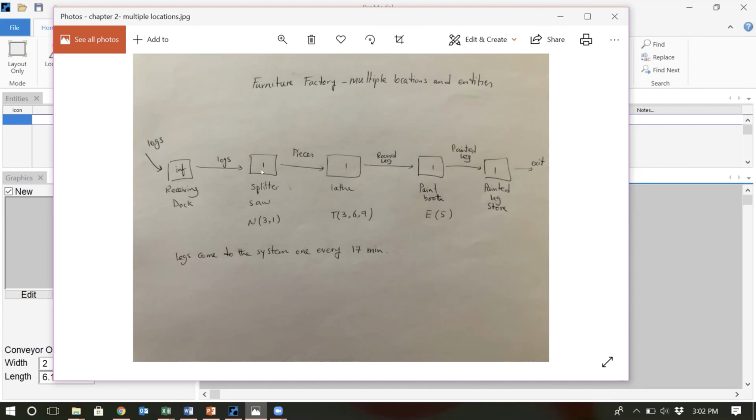Still, the splitter saw is considered as full. It's not going to process another part. So we don't want situations like this. That's why we put intermediate queues so that when the splitter saw is done, they can put the part in the queue and start processing another part, and the lathe machine can pick up and process this part whenever the lathe machine is done and is ready for another part. That would be the ideal scenario.